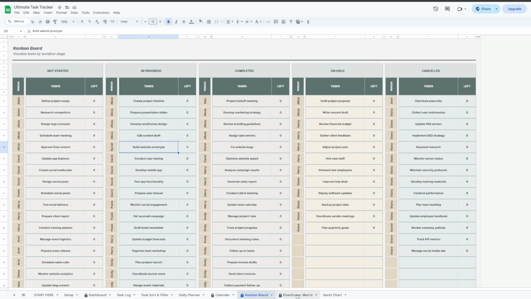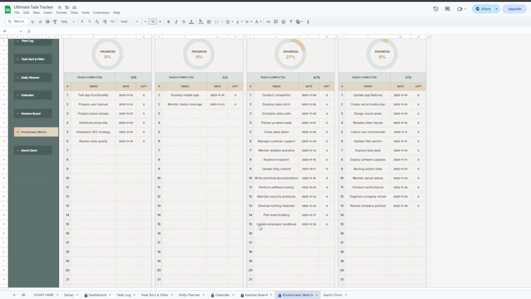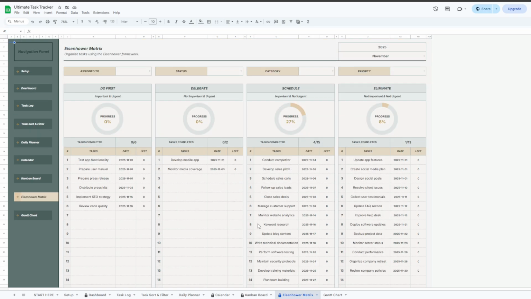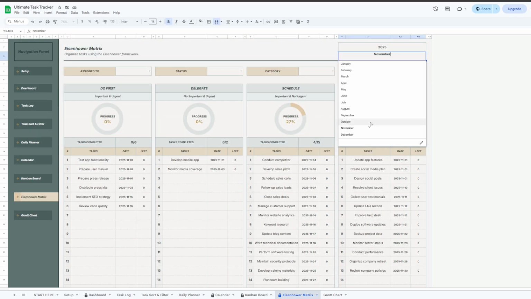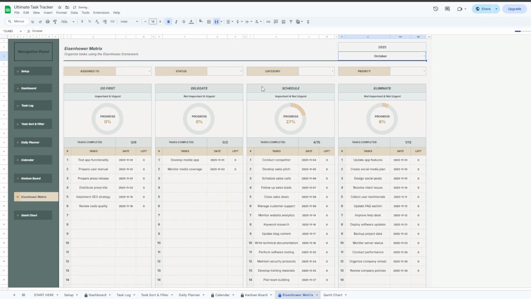Let's check out the Eisenhower Matrix tab. This tab is fully automated, so once again, there's nothing you need to enter manually. All you have to do is choose the month from the dropdown, and instantly, the data for that selected month will be filled in automatically.